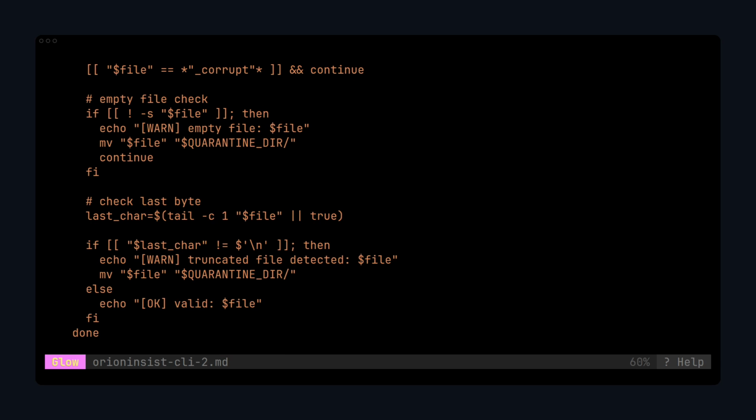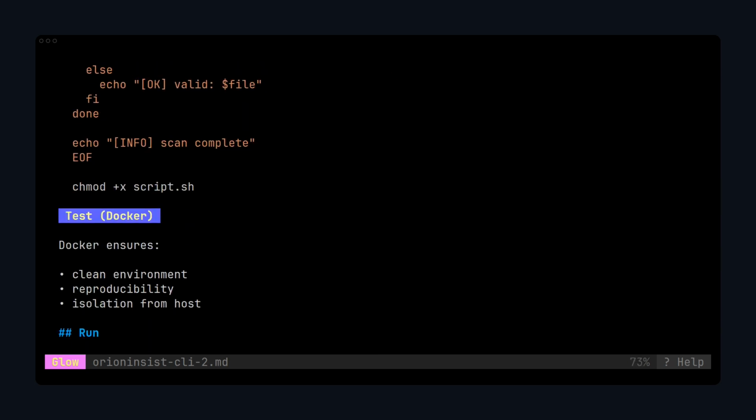Second, read the last byte only, not the full file. That keeps it fast even across many inputs. You can do that with tail -c1. If that last byte is not a newline, flag the file and move it to quarantine. Third, if the file passes both checks, mark it valid and leave it in place for normal ingestion.